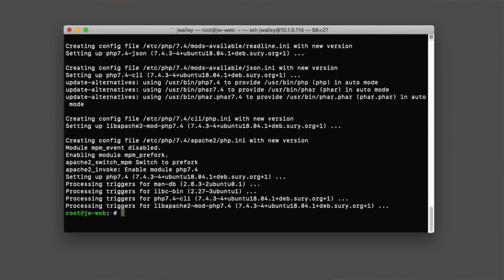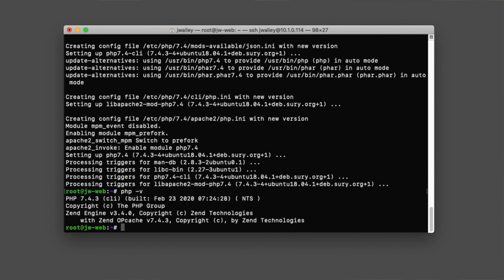Excellent, so we're all installed. So let's just double check and make sure that we're running the right version. We can say php -v for version, and it should come back and tell us what we're running. So it says we're running PHP version 7.4.3. So we're good to go.